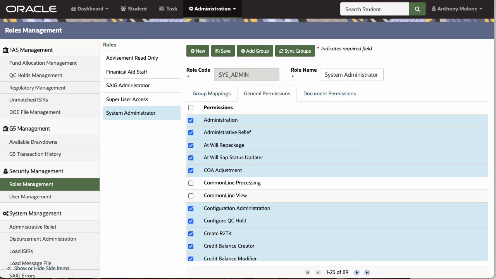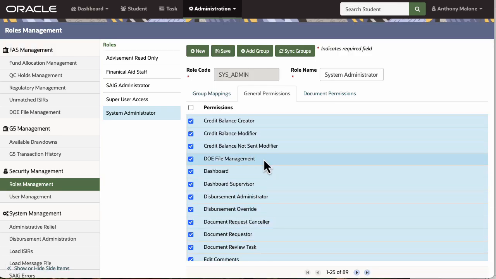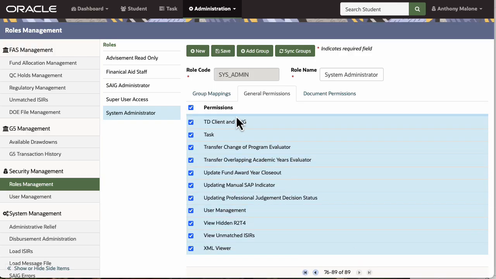updates. When you are setting up users that should be able to make your yearly aid eligibility configuration updates, you'll want to ensure the user has the correct roles to make system updates. Looking at our system administrator role, you can see they have administration, configuration administration, DOE file management, and TD client and VUG.